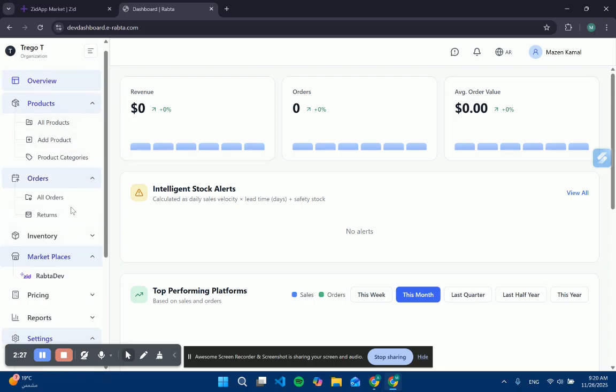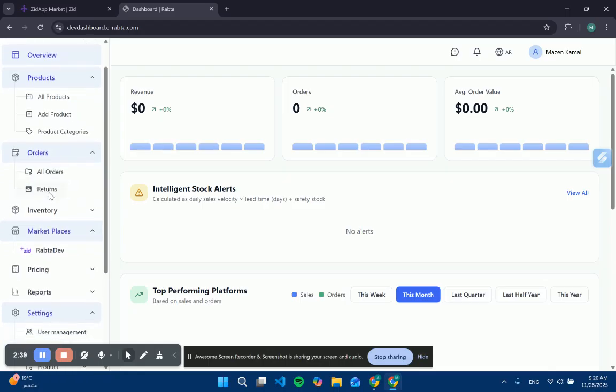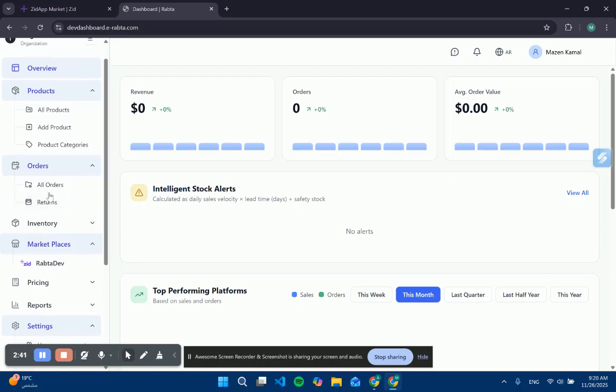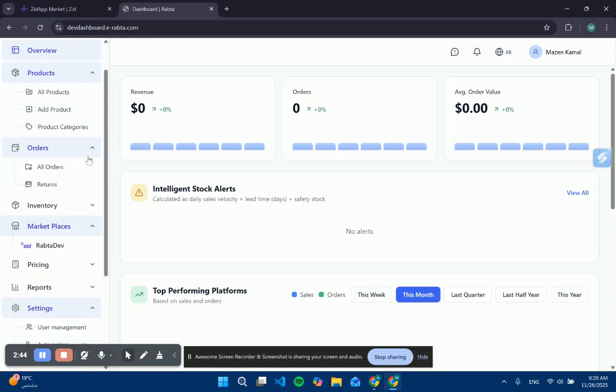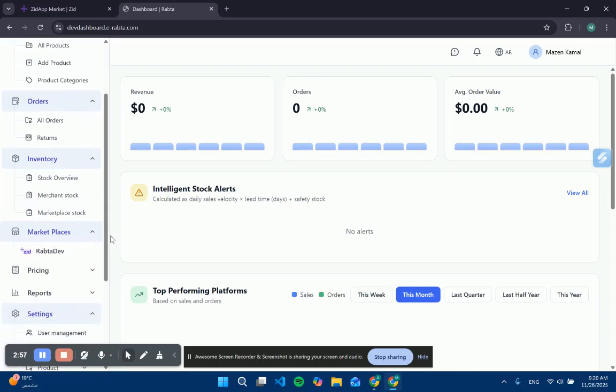In the orders section, you'll be able to manage your orders, customers, delivery options, payment methods, and etc. And any actions related to orders like order creation and order reverse and such. In the inventory here, you'll be able to manage your inventory stock, product inventory, and stock modifications. Anything related to stock, you could manage in the inventory section.